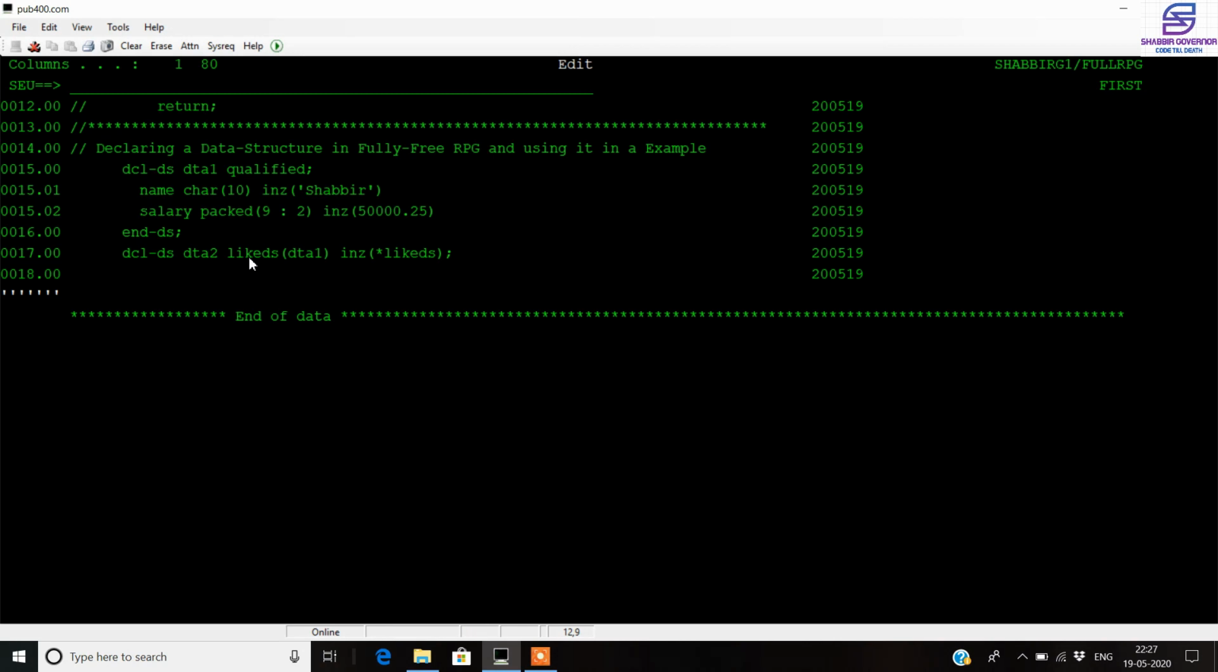Now what we'll do is that we will try to display the name and the salary of the data structure 1, DTA1 dot name. So as I mentioned, this QUALIFIED keyword is given whenever it is used with any data structure. So you need to give the reference of the name of this data structure to call the attributes or subfields of these data structures.